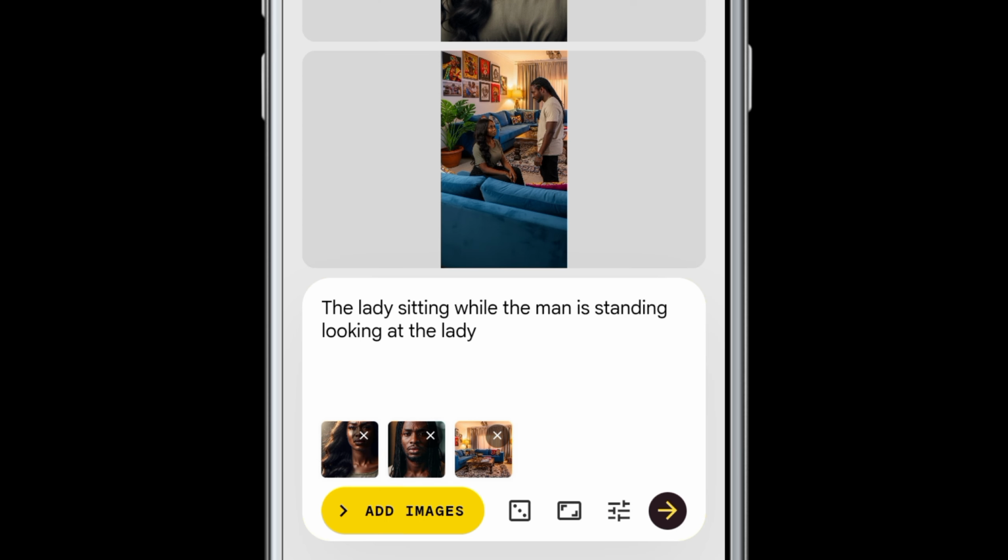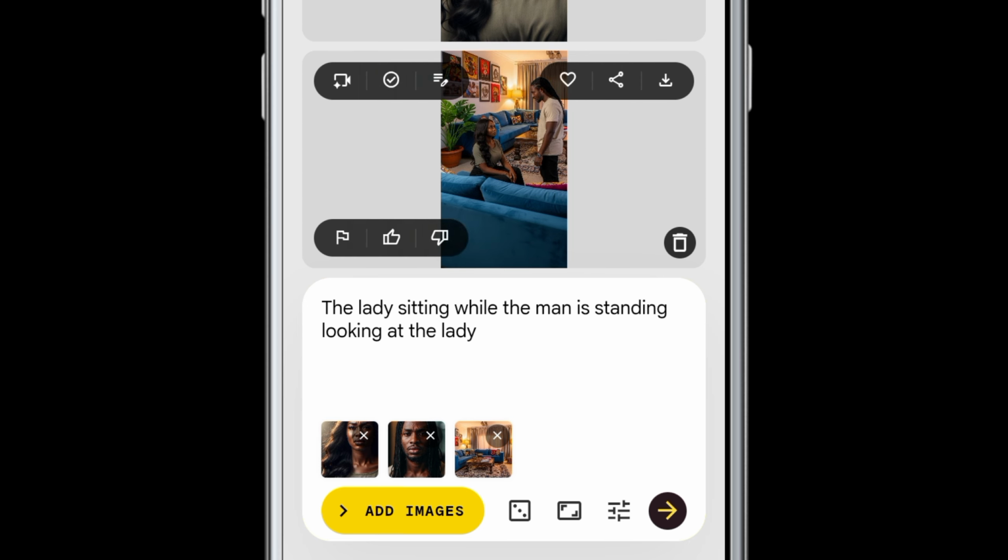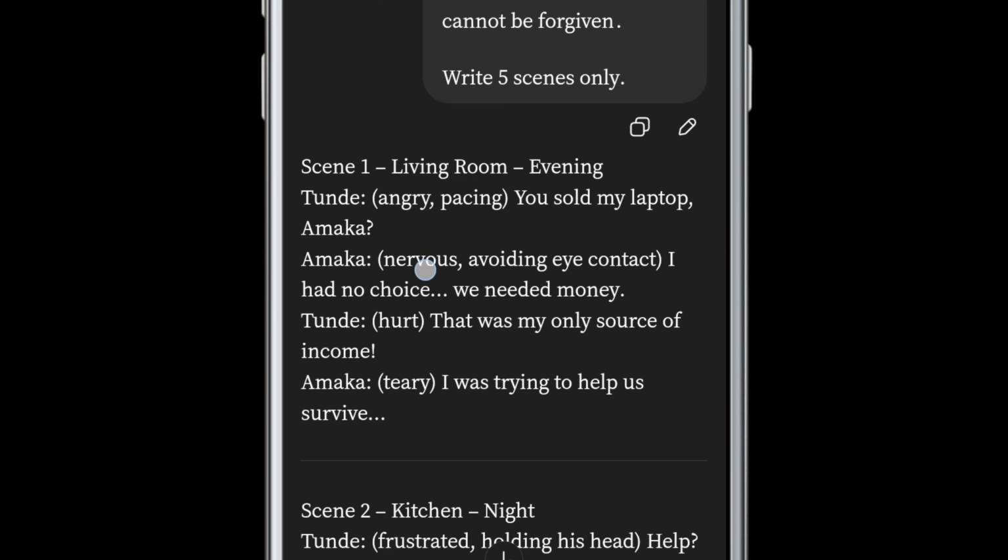And also if you check, you are going to see a yellow mark. So now you can see I have already generated an image which says the lady sitting while the man is standing looking at the lady. So now you see that is just the thing. Now I have generated an image using that same living room with the two characters in the living room. That's why it is good to add images as your subject and also the scene.